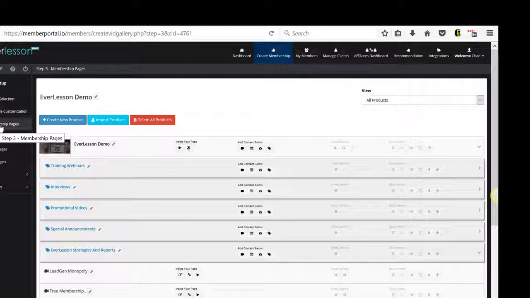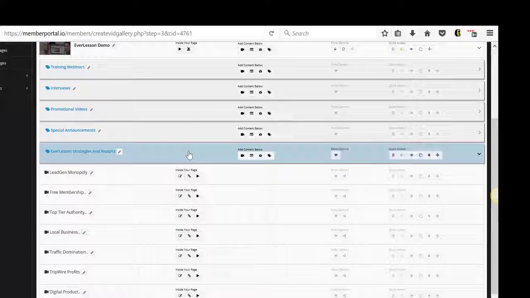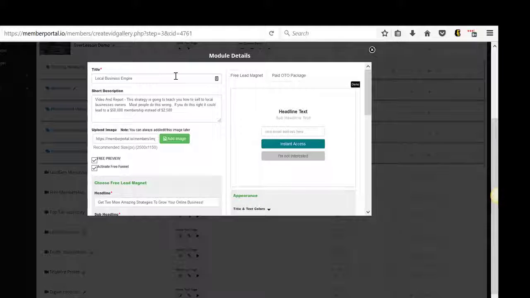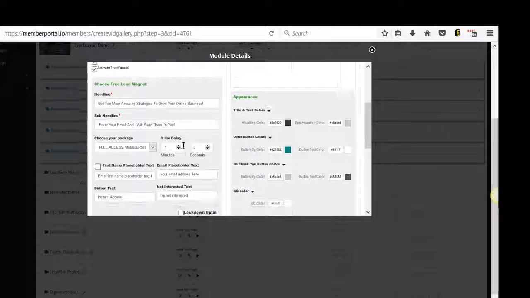So we've come over to the membership pages. I've expanded this particular lesson, and I've come down to local businesses, let's say. So you can do this on all these different pages, but as a demo, we'll click here and edit it. And here is the module details for the free lead magnet, which is that drop-down page. So local business empire, all right, short description of what it is, right? That's all there. That was on the page when we built it, right? But what we come down here to is choose the free lead magnet, which is that drop-down page.